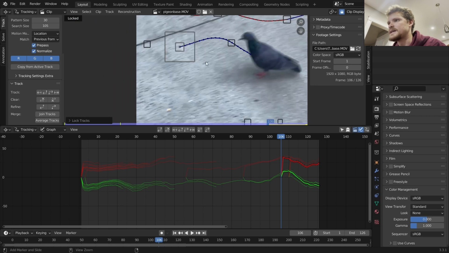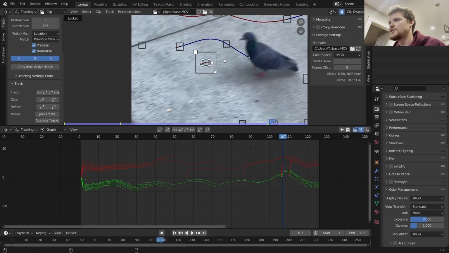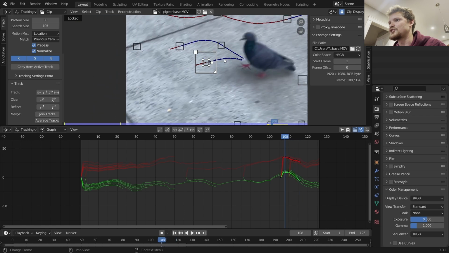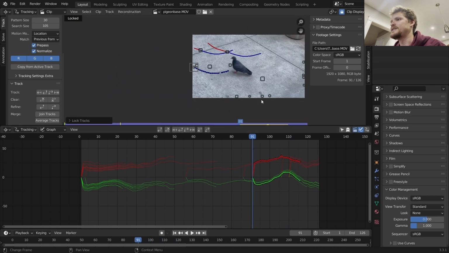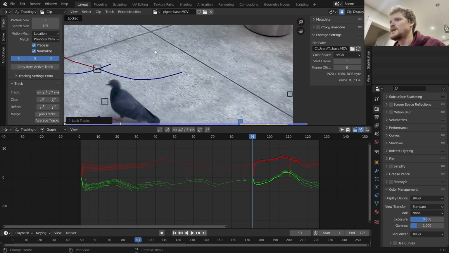Okay, let's add another tracker here. Track forwards and then track backwards. So this was like in the middle. And you can see we're filling in the data from both sides.